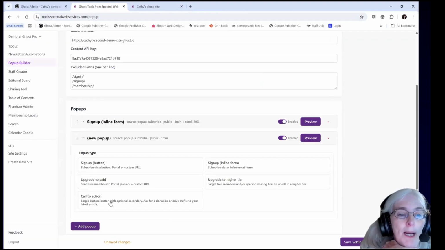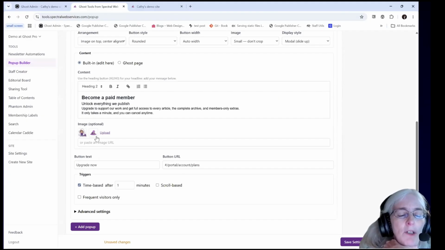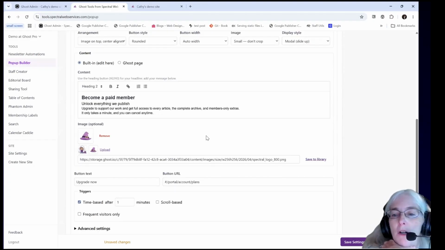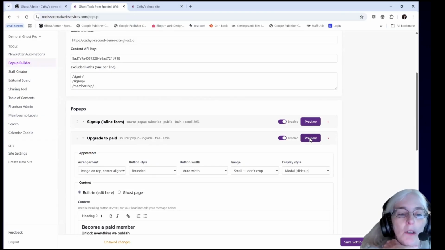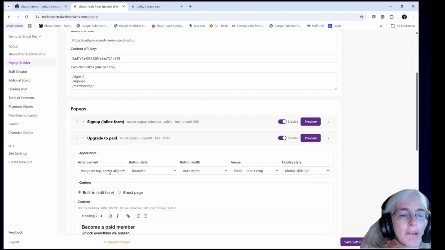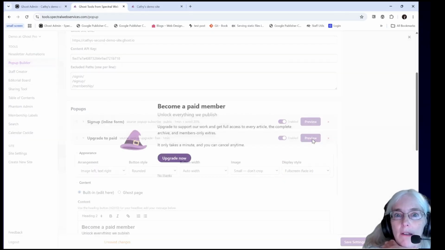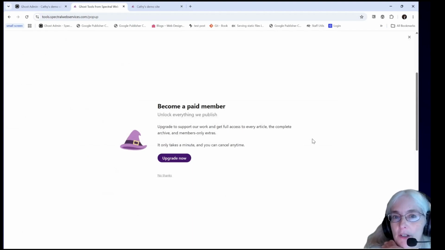I'm just going to hit add a pop-up and we'll show you upgrade to paid real quick. I'm going to largely leave the defaults as they are, but just to kind of let you see a few options. And let's pick another small logo here. And we'll just go ahead and hit preview. And so I meant to get another layout. Let me grab a different layout. So we'll do image left, text right. And this time let's do full screen. So you can see we've got a full screen layout as well.